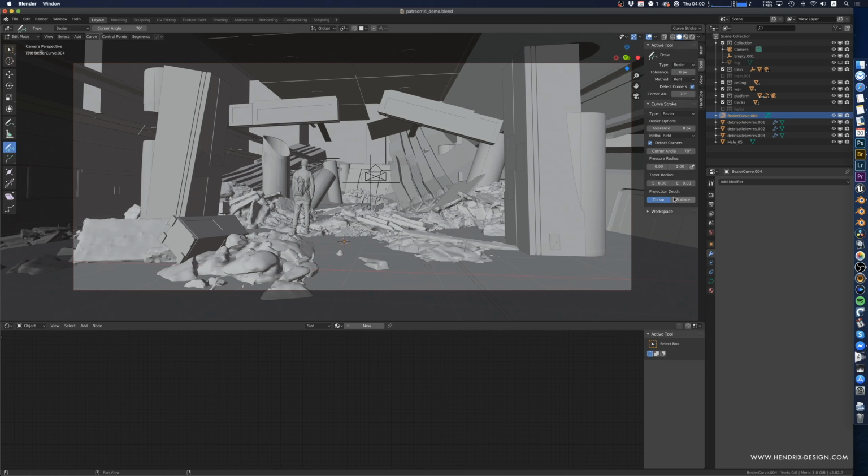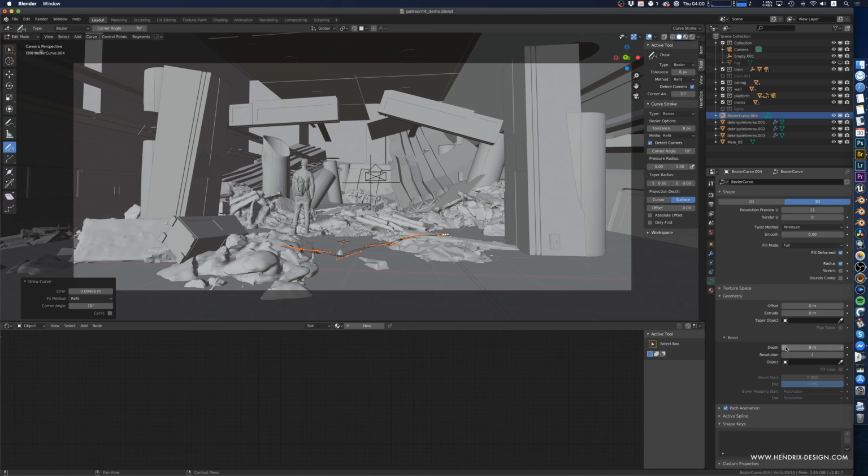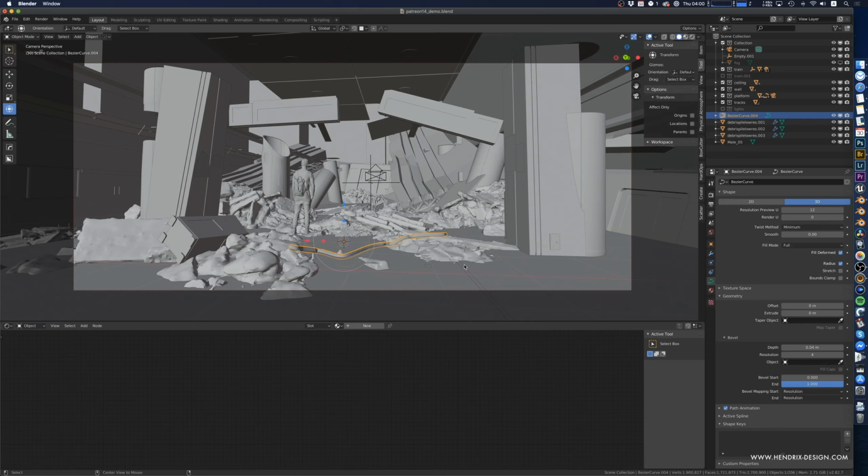So it's good to do this in surface mode, because it will stick to whatever surface I draw on. If you see I'm drawing here, it will draw a curve alongside whatever surface geometry is here. If I go to the object data properties, and go to depth, and I slide this up, I can make it thicker. If I go into object mode, hit Alt A to deselect, I now have this cable here on the ground.